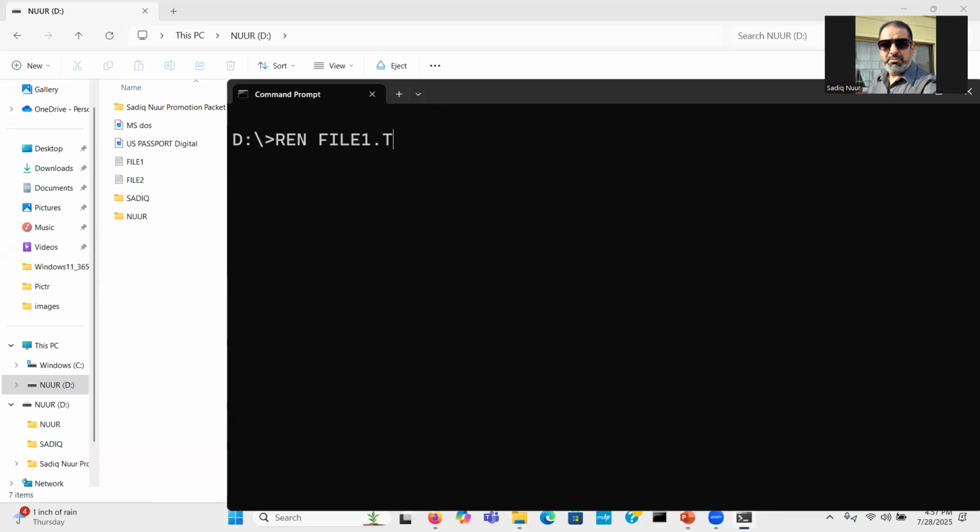So file1.txt space to, let's say, destination.txt. So what I'm doing here is that I want to change the file1.txt to the destination. So that's the source, that's the destination. So destination.txt. Now I will press the enter key. As you see here, I changed the name from file1 to destination, right?